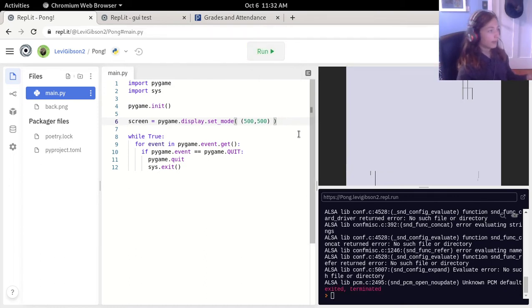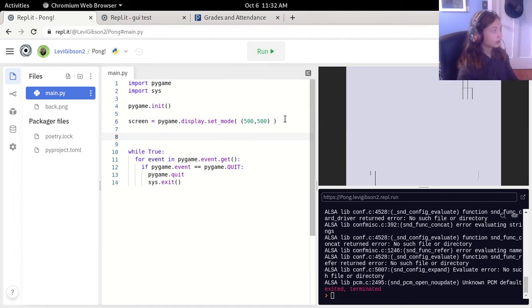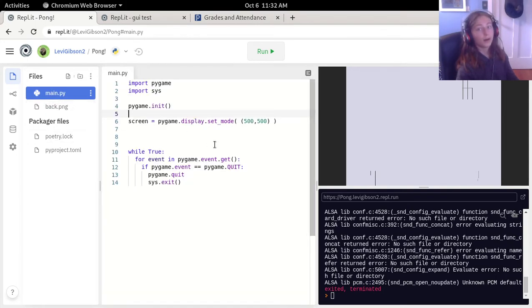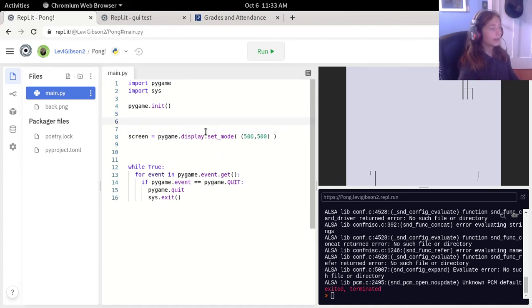So, enough rambling, let's talk about this. I have back.png, if you remember, the night sky. I want to print that on. Like I said, it is a two-step process. You make the surface and then you print the surface where you want it to. Making the surface is a one-step job. You only want to do it once, because once you make the surface, it's already there.